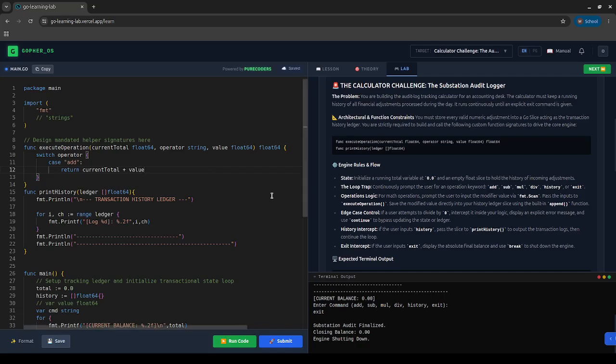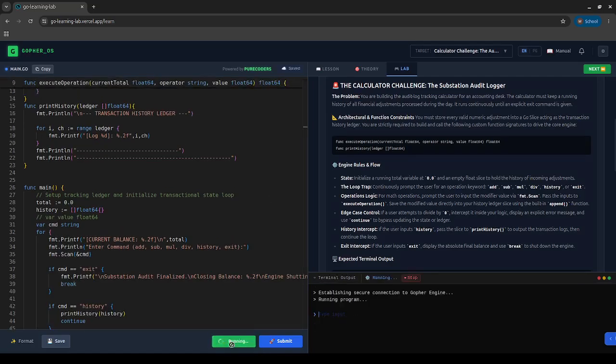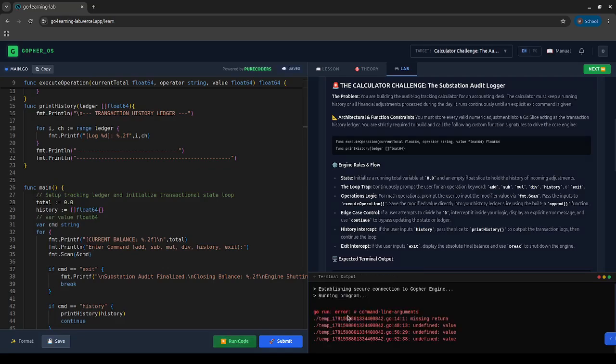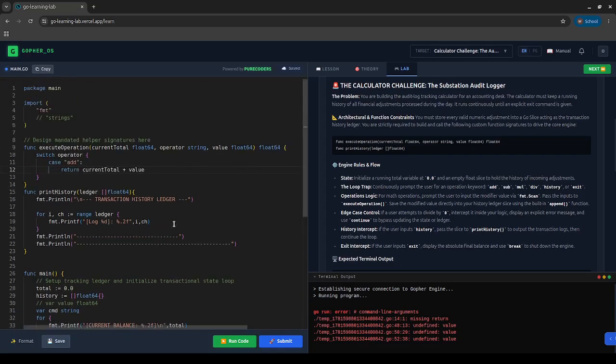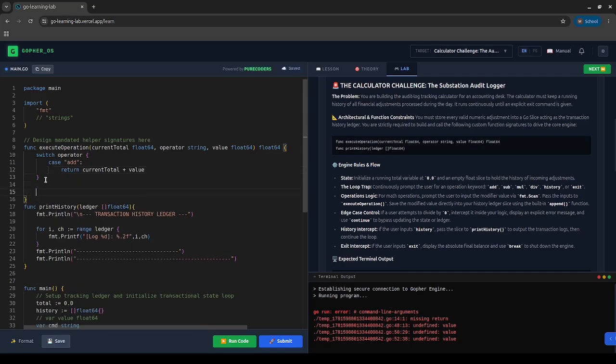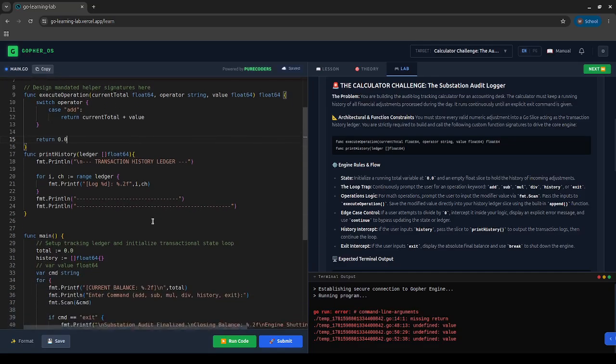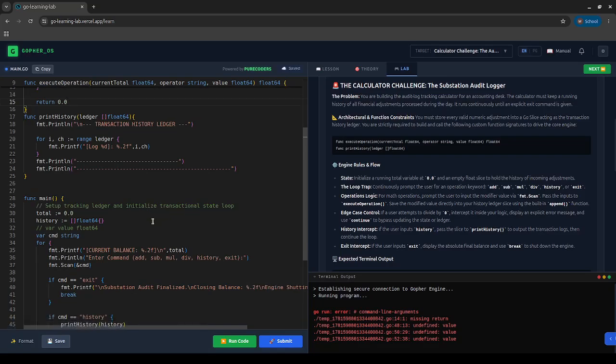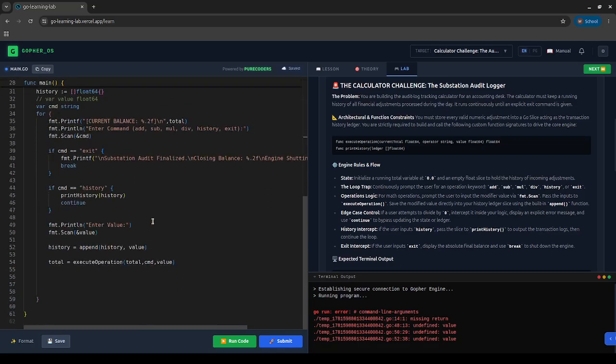Let us run this code first. So if I move back here and I click run, let's just wait for it. Any issue? Missing return. Okay, we need to return something here. Let me just return 0.0 for now, and it says that we are missing undefined value, line 48.